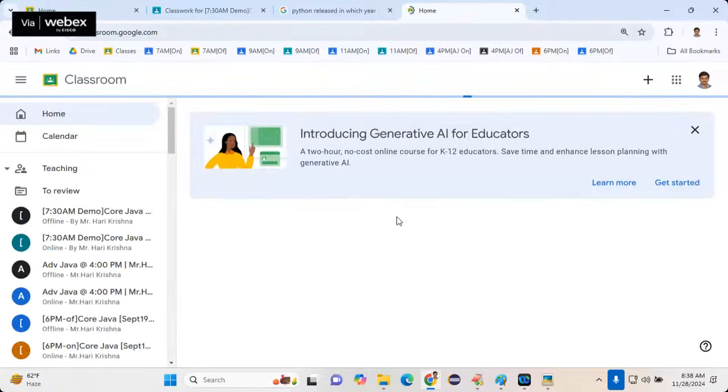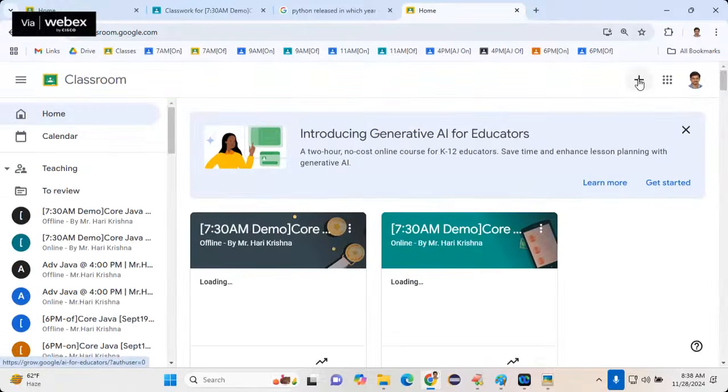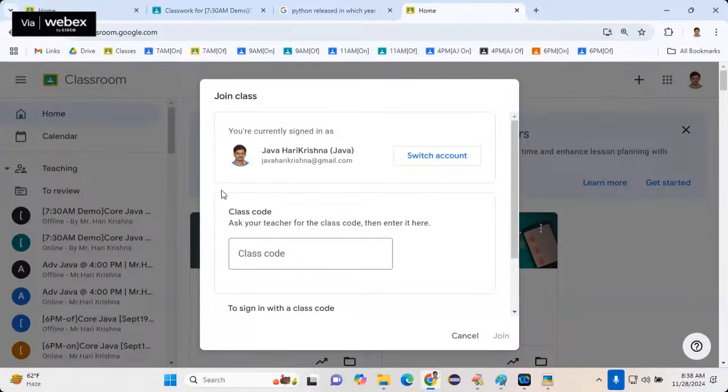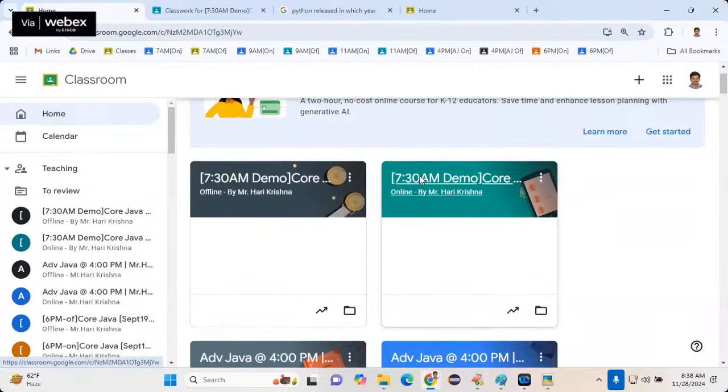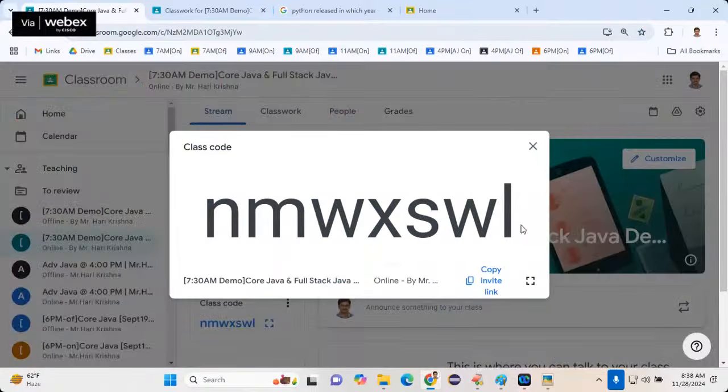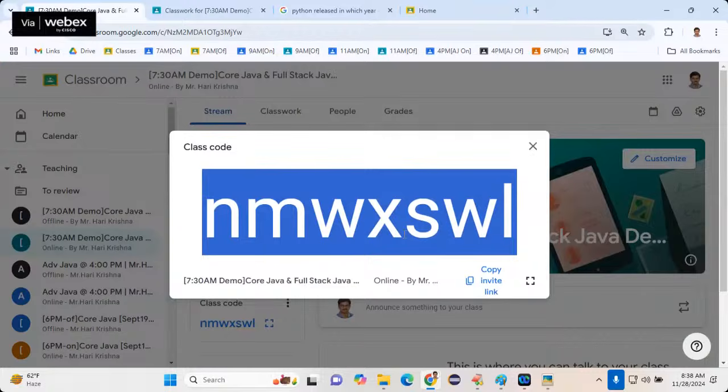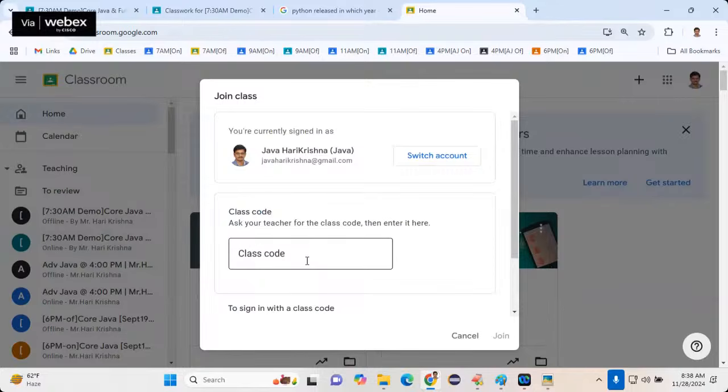Classroom will open, and here there is a plus button. Click on the plus button, then click on Join class. It will ask you to enter the class code. This is the class code. Please enter it and join. From today onwards, I'm going to upload the material as soft copy also. For offline students, I will provide it separately. For online and offline, both are separate. Enter this number here in Google Classroom and click on join. You will join.